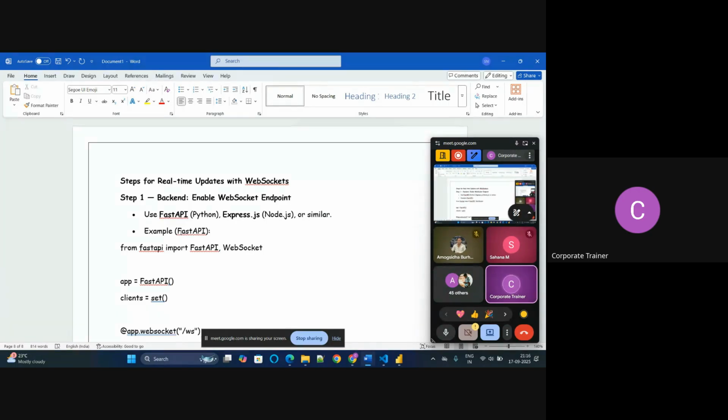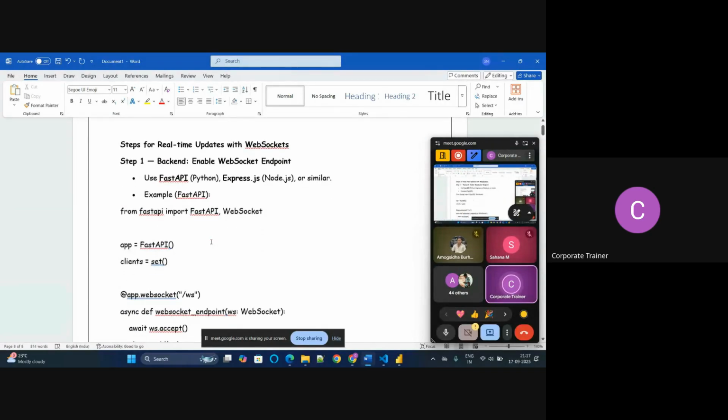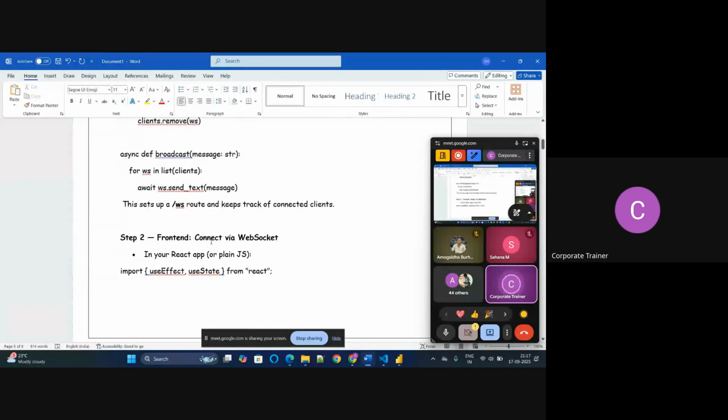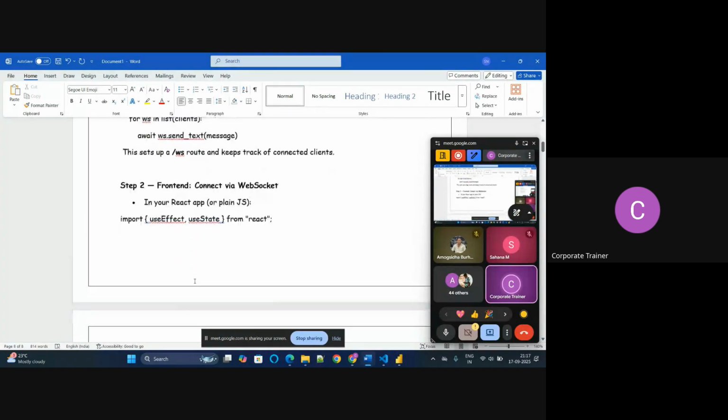So if you use this, you are ready to use the WebSocket that is connected to the backend. Now you have to connect the front-end WebSocket. For this you have to use the React application. Okay, so for this you can use React.